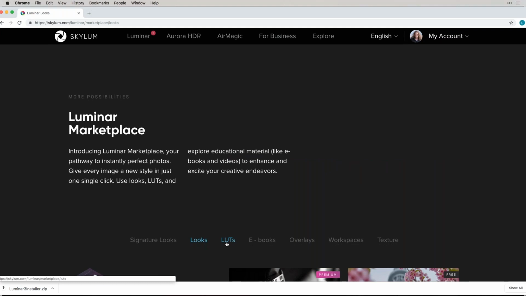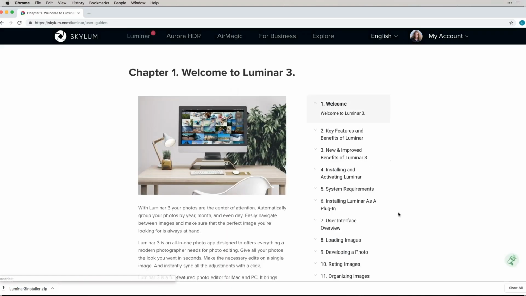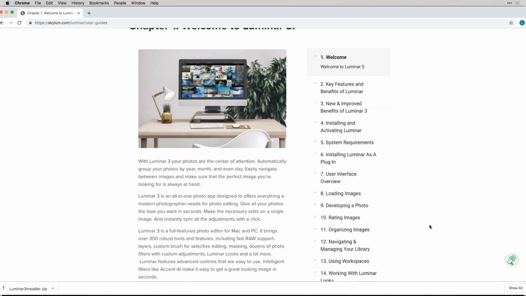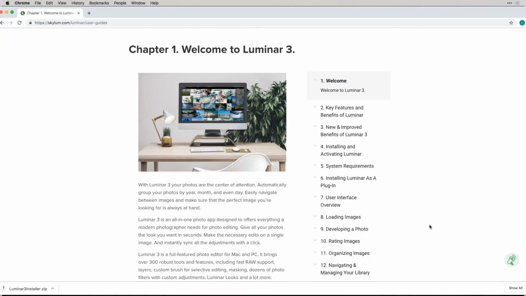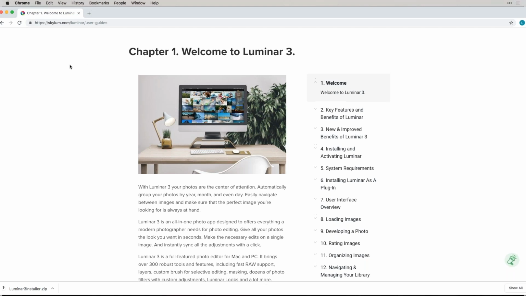We offer LUTs, which are lookup tables. There are some ebooks, overlays, workspaces, and textures. So do check out the marketplace. A couple more places I think might be beneficial is the user guide. If you have any questions, maybe about a particular filter, installation, catalogs, etc., go ahead and look at our user guide, and that goes into deep detail on all the different features.